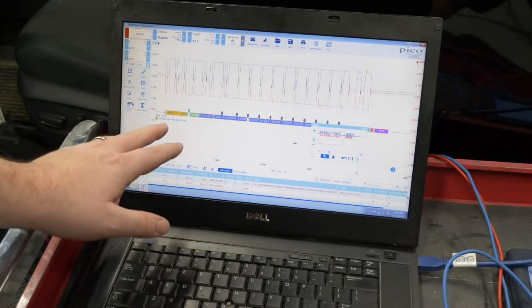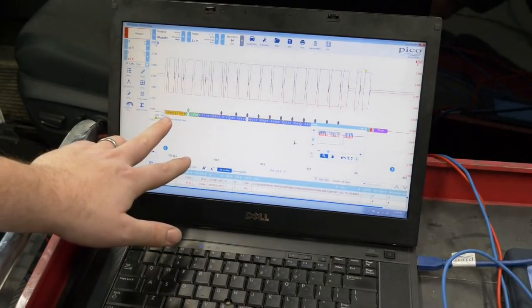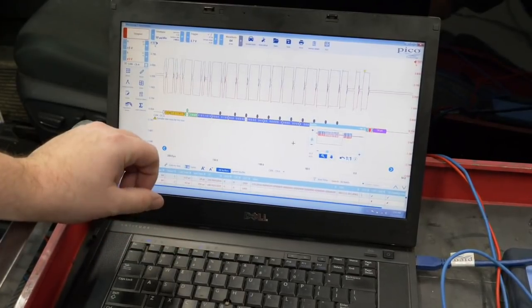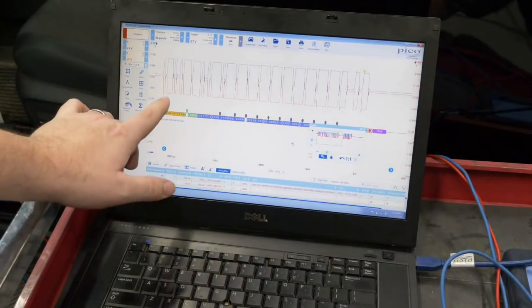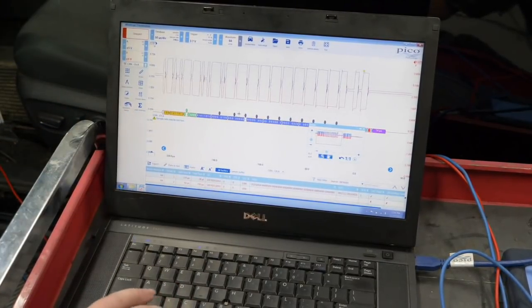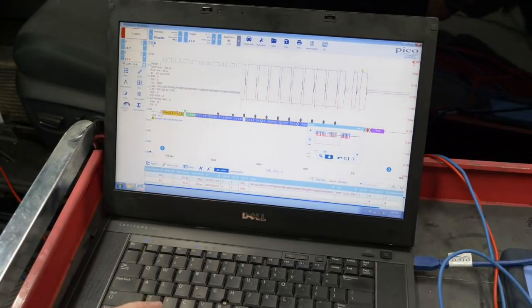Why that's important is our picoscope here is able to decode this and turn this into the raw data that's being used. As you can see here, we have different fields, and the picoscope software, I believe, will actually tell you what each of these fields are. Let's see.